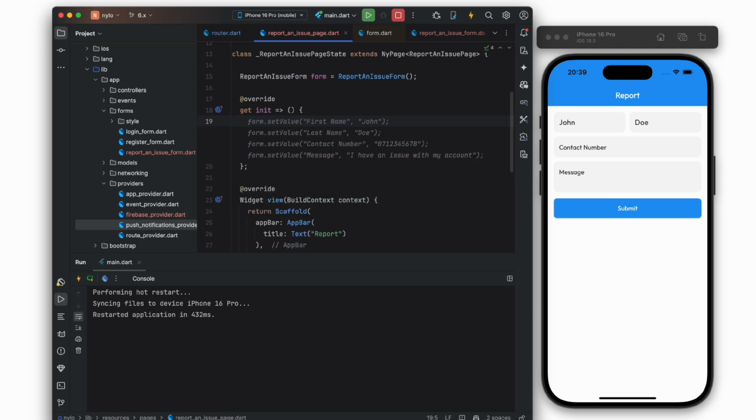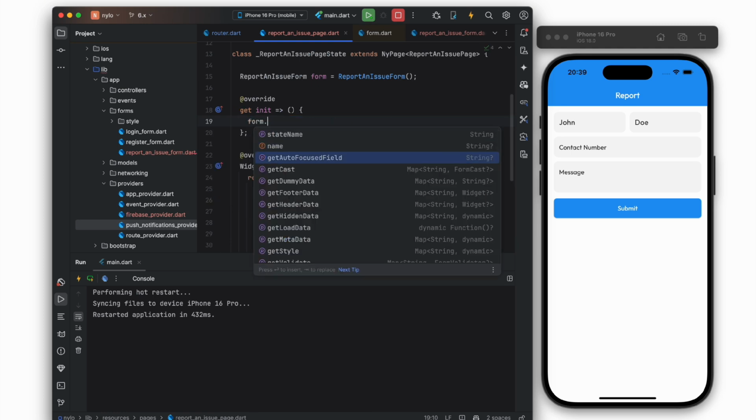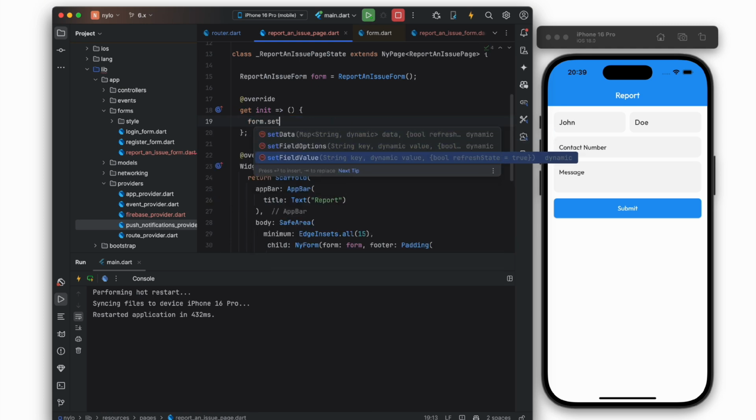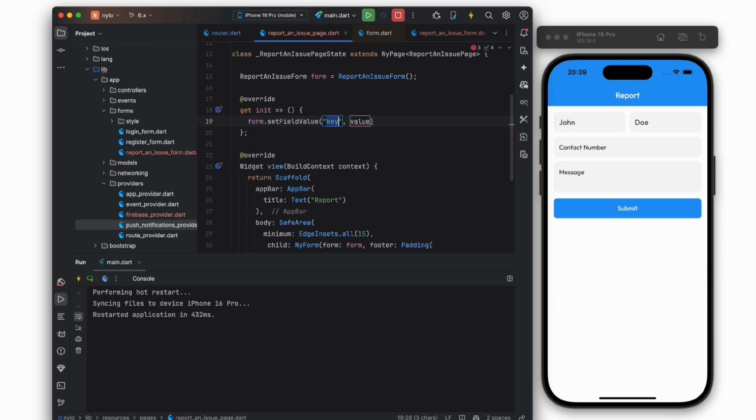If you want to set values individually, what you can do is use the set field value. Here again, it's something similar. You just need to specify the field name, so first name, and again we can do Anthony, for example. And now when we build and run, you see that value is now populated.